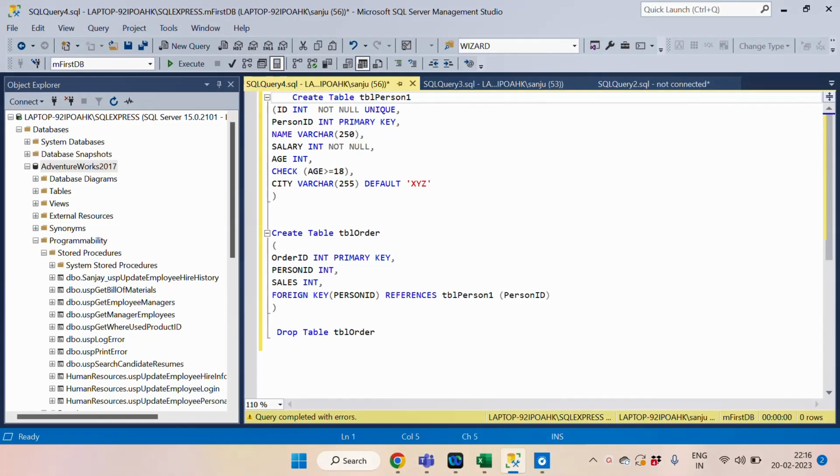So in our last session, we discussed the definition of the constraints. So today we will discuss how to use these constraints while creating the table. So I have created the table person 1. Here I'm creating some columns like ID, person ID, name, salary, age and city and their data types. While declaring these data types, I'm using some constraints also.